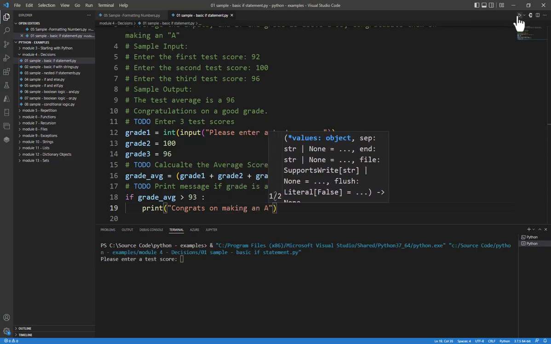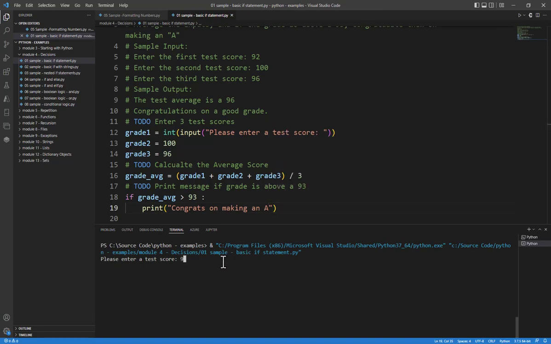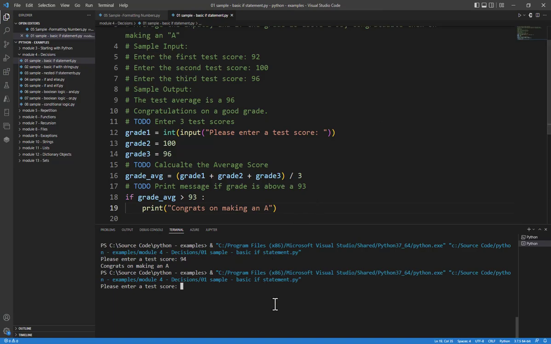I'm going to test this real quick. Put in a test score. I'm putting in 94. Notice it says congrats on making an A. That's just what we expect. If I run this again, and I'm going to put in, let's say a 20. That should bring down our average.